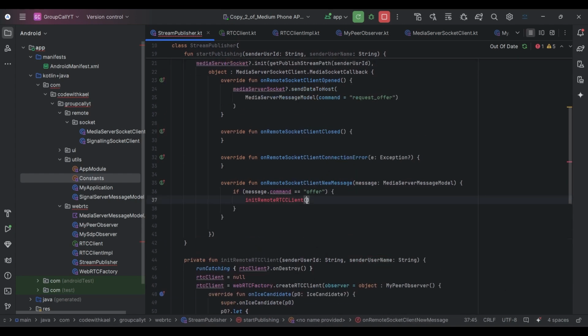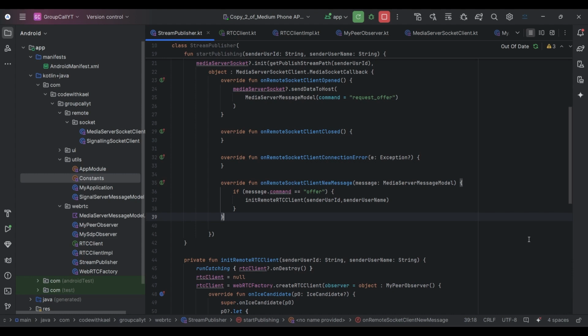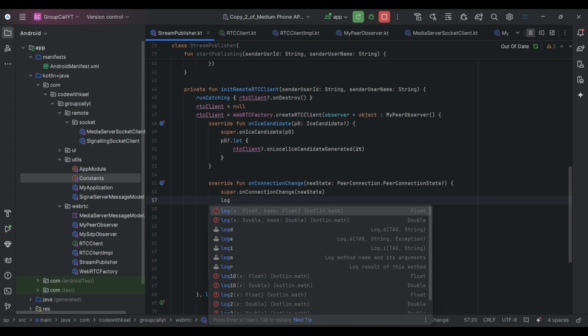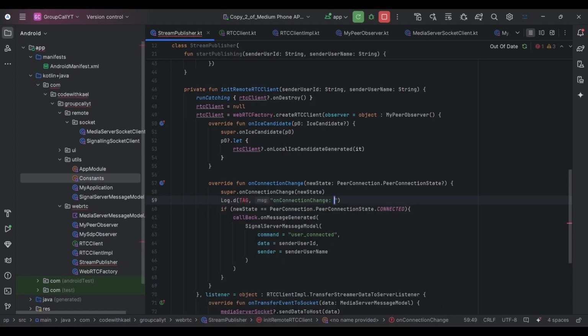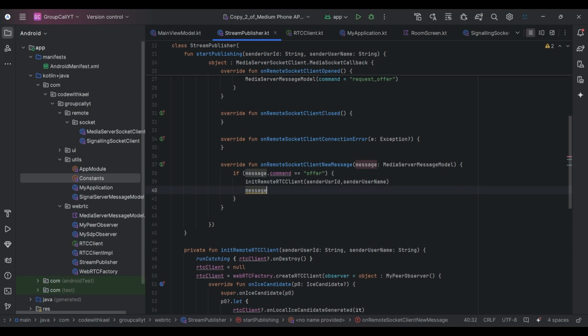So up here, we want to use this init remote RTC clients. For the sender user ID, we will pass user ID, and for the username, we'll pass sender username. So right here, let's actually add a log and check if the state of our peer connection is being connected to the media server. Okay, so after initializing the remote RTC clients, now it's time to use the message and check if the SDP is not null.